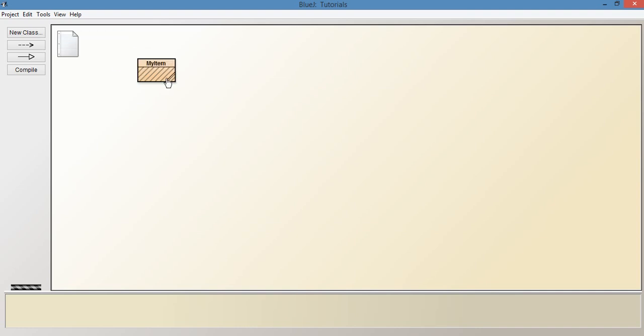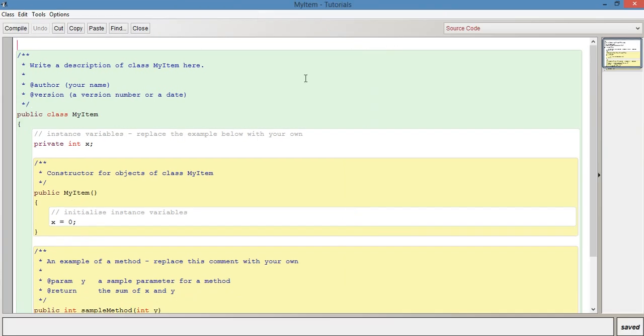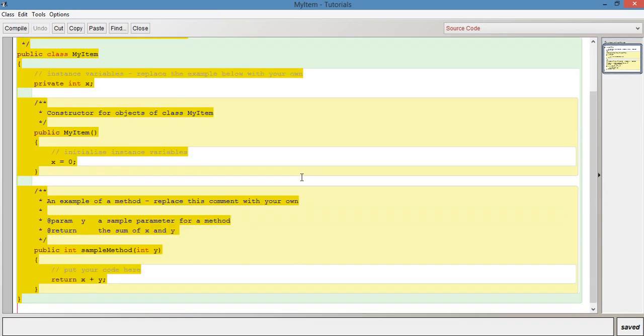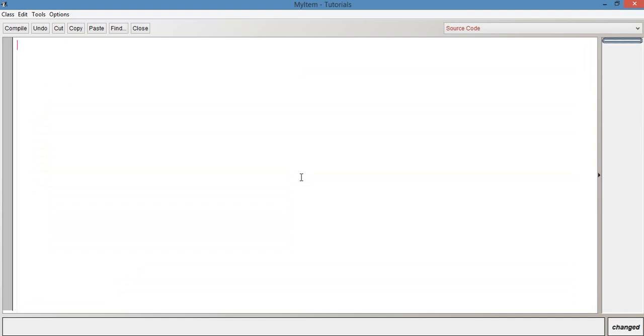and in the top left hand corner here you can see this orange box which represents the class. Double click on that and you'll be presented with a new window. This window represents the code for the class. So you can see here that there's already some code in it. This is kind of like a template to help you out, but it's probably best at this stage if we just delete this and start from scratch. So just press Ctrl and A and delete. So now we've got kind of a blank canvas to work from.